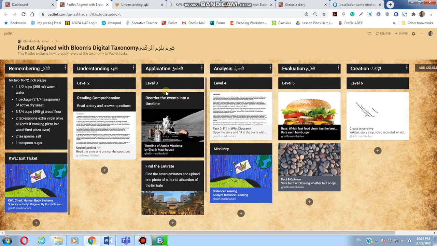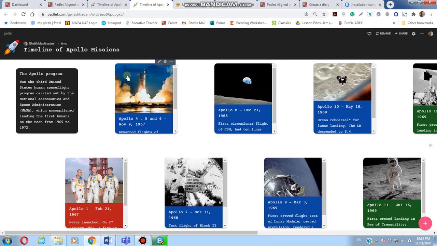we go back here to application level 3. For example, you may give them a reordering activity, and here we have a link to another Padlet also, in which students have to reorder events in a story, like in here, timeline of Apollo missions. Actually, this is a timeline, and the students can add events in sequence. So the year or the date is what they should know in order to reorder these events.